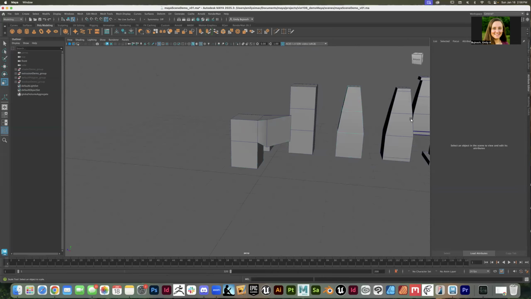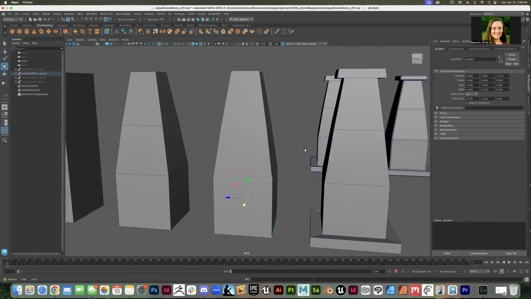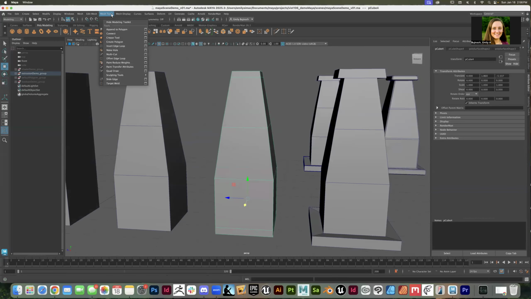And so here's an example of how I approach that. And then this one is an example. I'm right-clicking, going back to object mode. I already added edge loops. So if you go in here to mesh tools, insert edge loop tool.